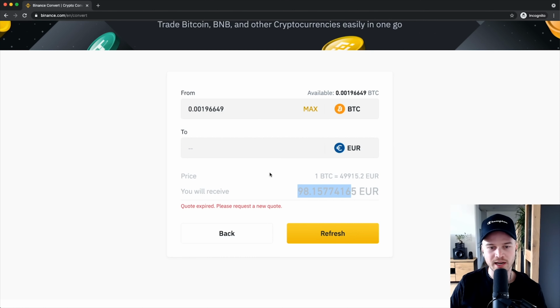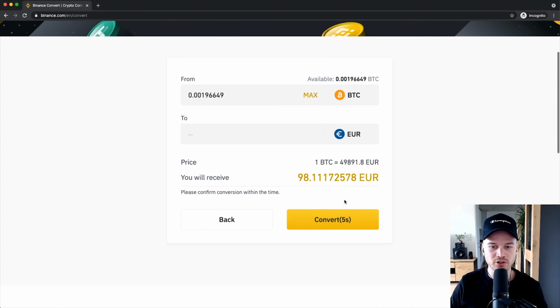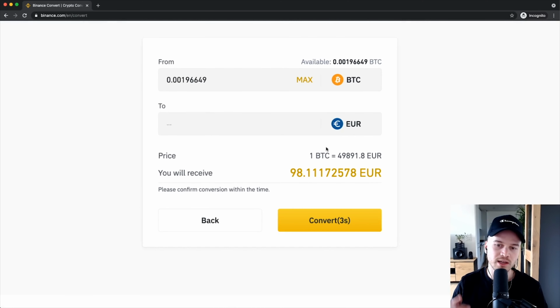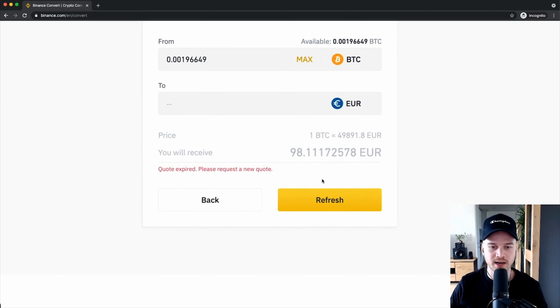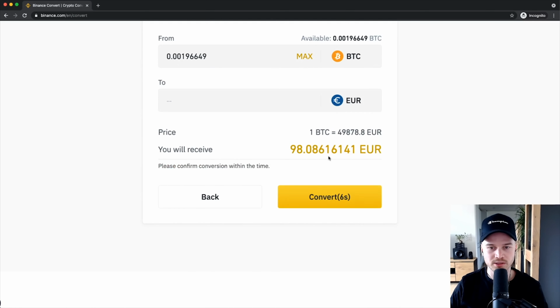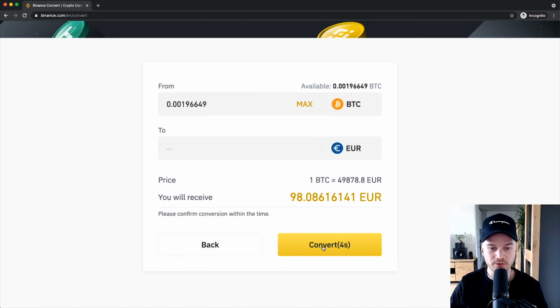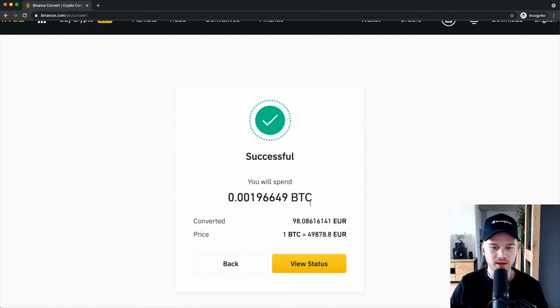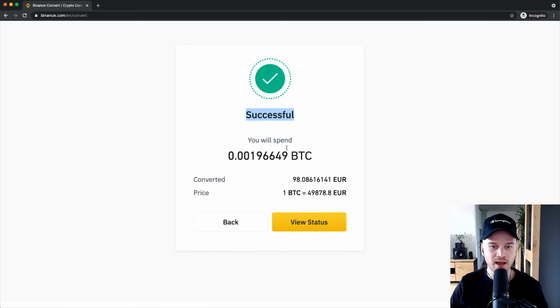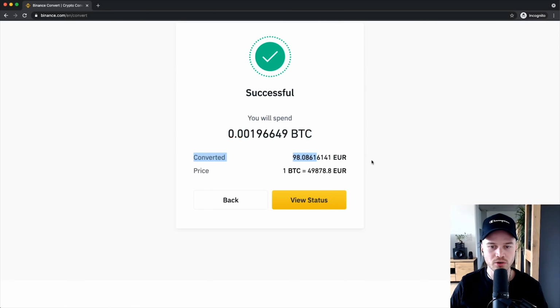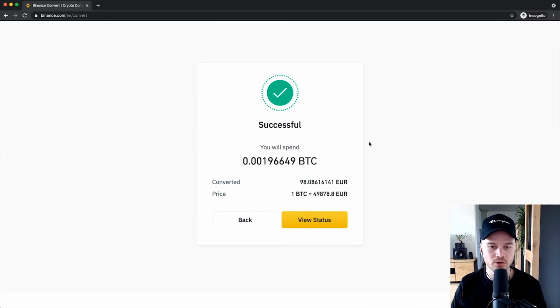And you can see the quote that you'll be getting will be changing every like 6 seconds. So they will kind of only guarantee your price or your conversion rate for like 6 seconds. So you have to confirm it within those 6 seconds. So let's click on confirm here, on convert actually. And then it should work. So as you can see, it's successfully done now. I have converted my Bitcoin into euros, and I can now transfer over my euros back to my bank account, or maybe buy another cryptocurrency depending on what I want to do.